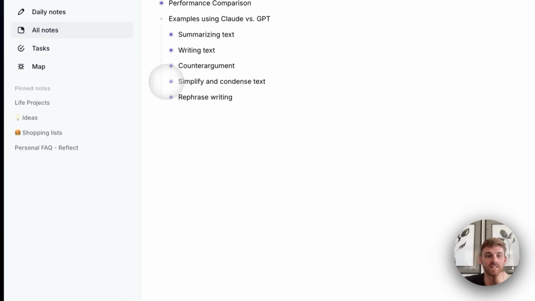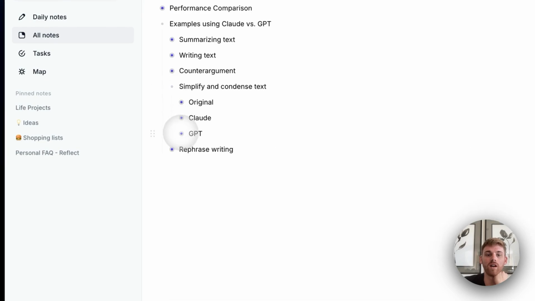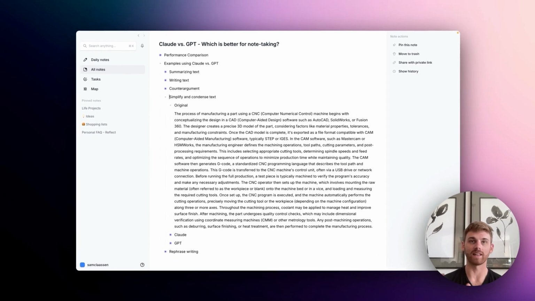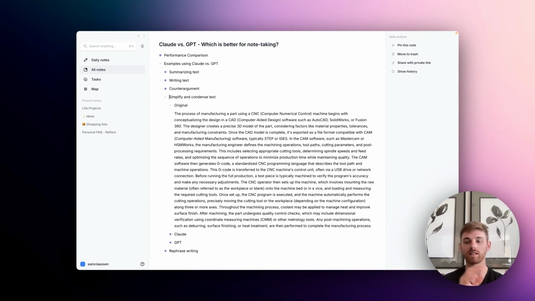Okay, simplify and condense writing. So this is, oh, teaser. This is like summarizing, except I view it as better at taking complicated information and distilling it into something that's easier to understand versus just the condensing part.